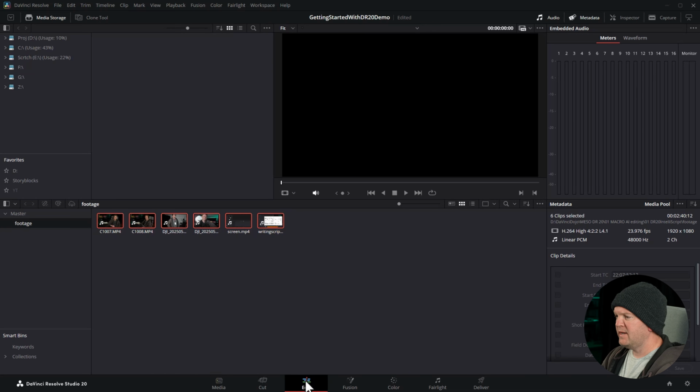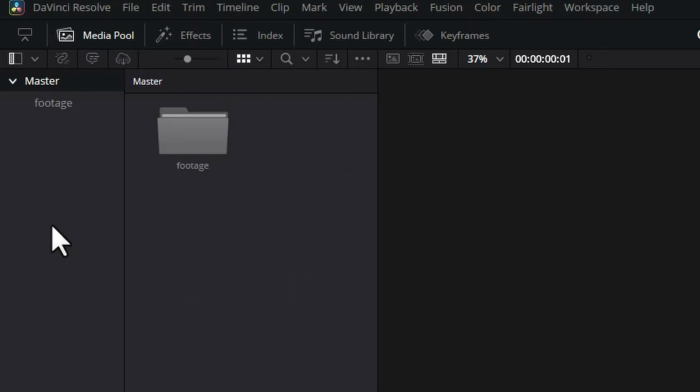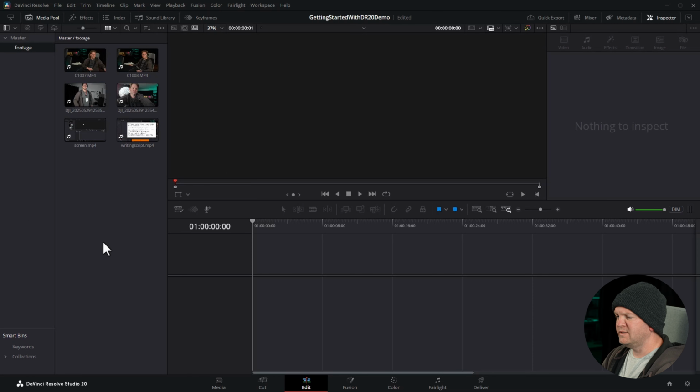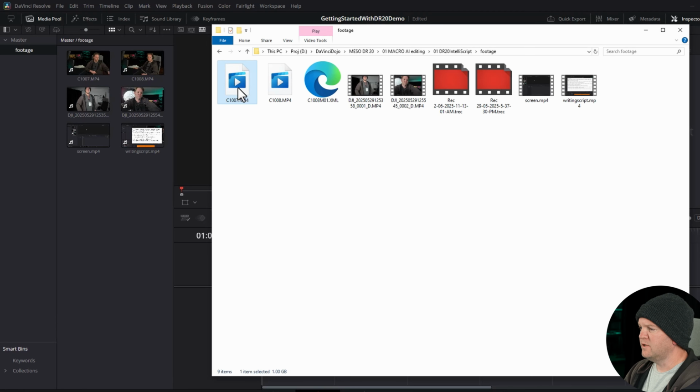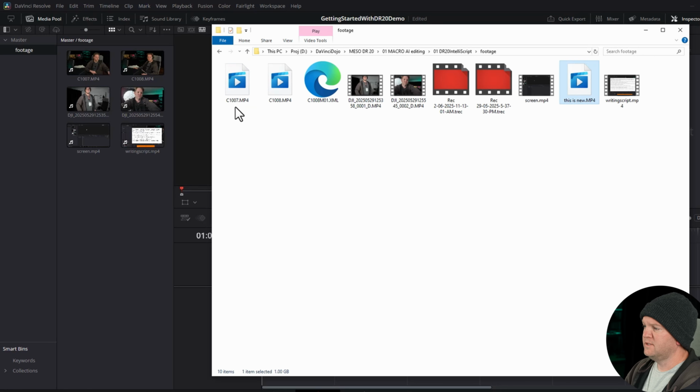Come back to the edit page, click this button here to open up the sidebar, and now you have a footage folder. The great thing about dragging a folder into DaVinci Resolve is that if you were to add a new video file, let's just duplicate this one and we'll rename it This is New.